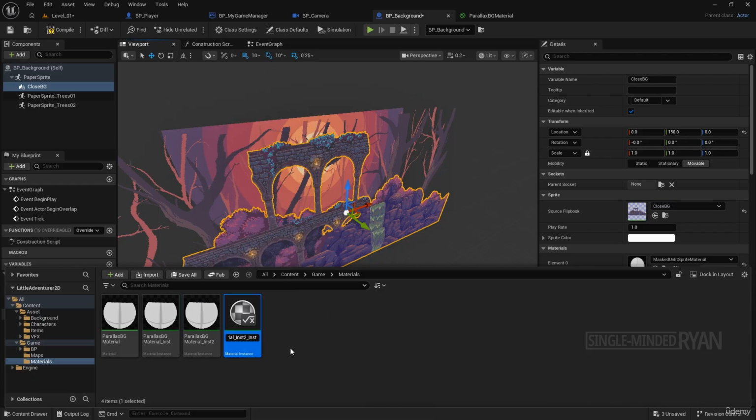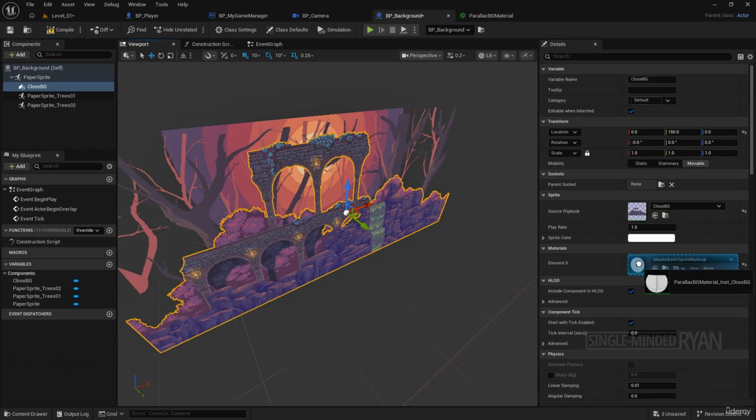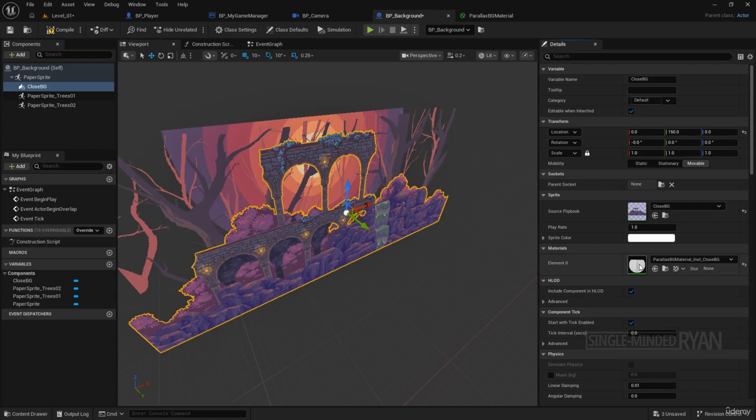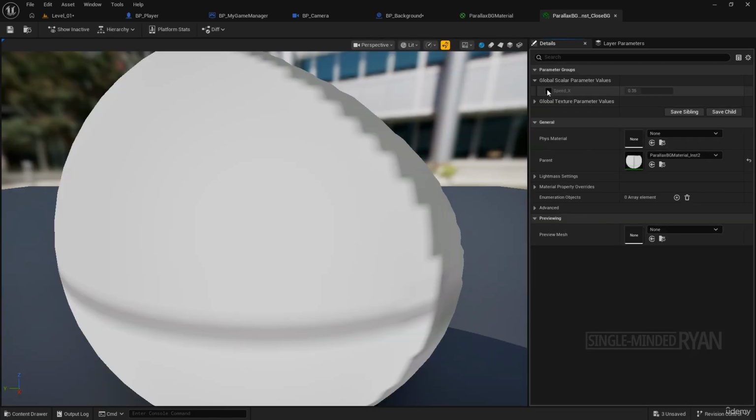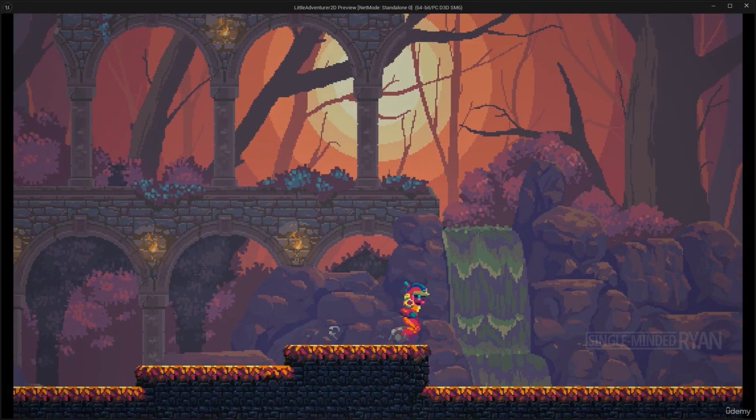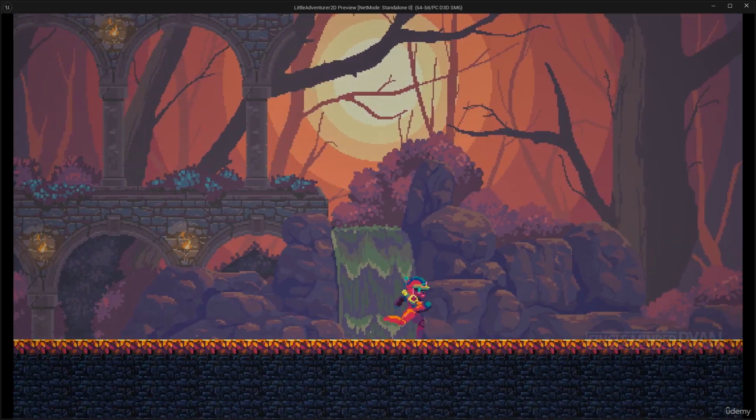By the way, you can also just duplicate it. Let's just change the postfix to inst_closebg. Then we can drag it and assign it to the flipbook. Let's open this instance to update the speedx parameter. Let's set it to 0.8 and test the game. The new background layer looks pretty good.